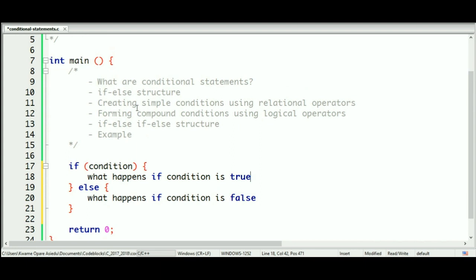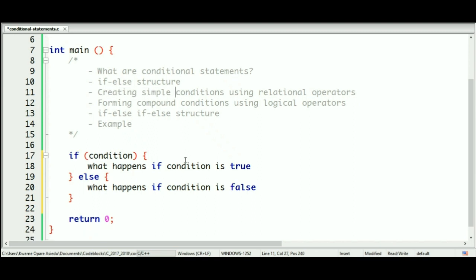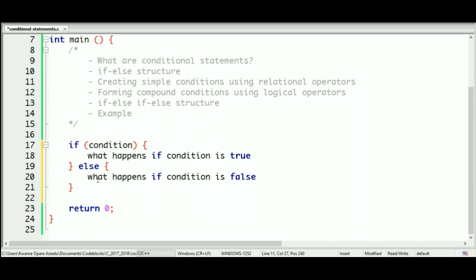Okay, so we've seen what conditional statements are and we've seen the if-else structure. Now let's come to creating simple conditions using what we call the relational operators. When we talk about relational operators, we are talking about comparisons that can either evaluate to true or false.